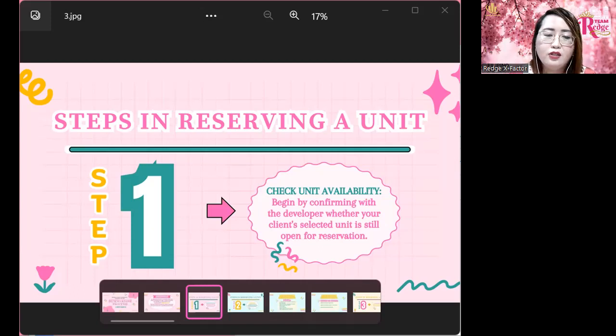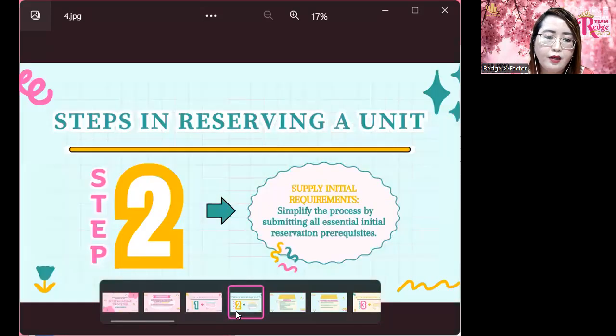Okay. So for step 2, okay, we have to supply the initial requirements. Simplify the process of reservation by submitting all essential initial reservation prerequisites. So later on, I will discuss more what these requirements are.